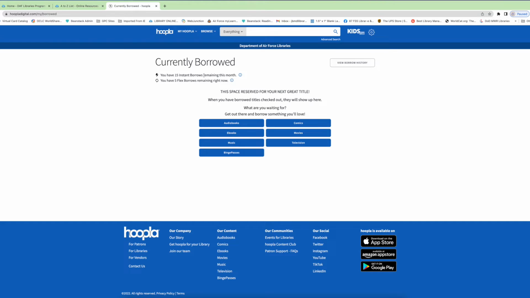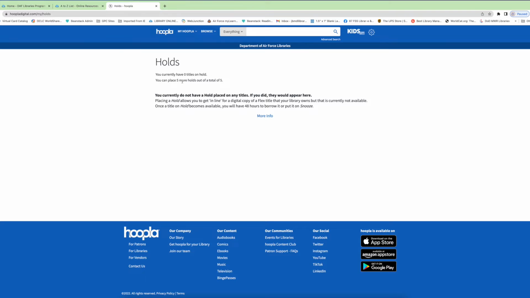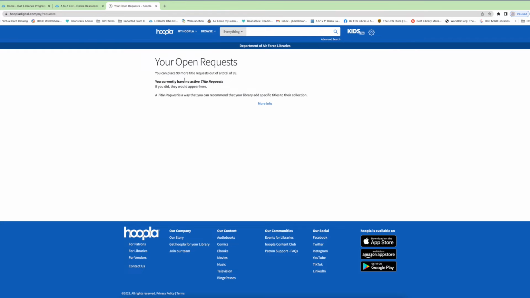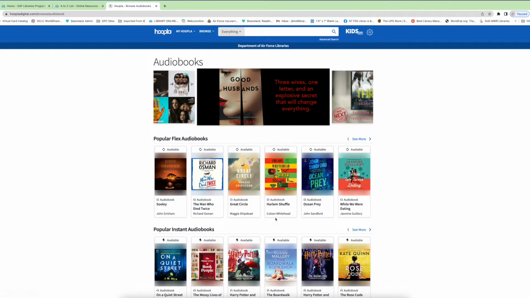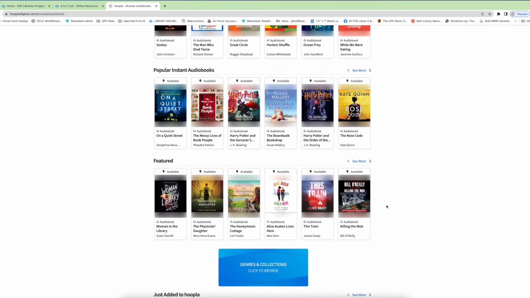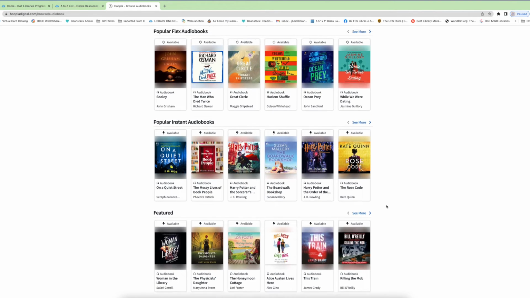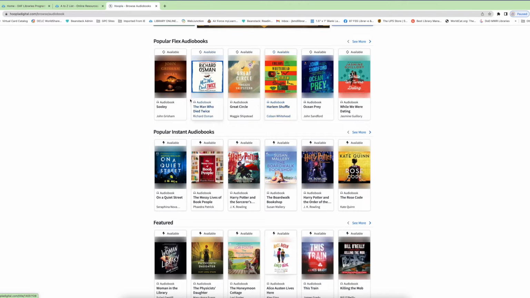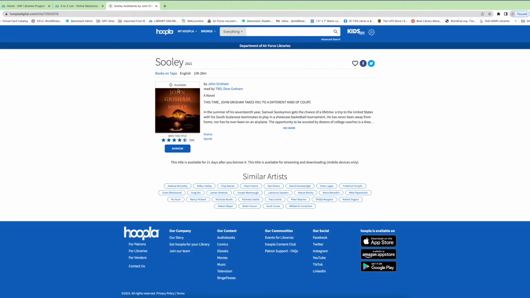This is where you would see, and you see you have 15 instant borrows and 5 flex borrows. So to explain what those are is that in Hoopla, generally speaking, you can make concurrent checkouts. So if somebody already has something quote unquote checked out, if it is instantly available, you can check it out as well. So you're not waiting for something to come back in order for you to get it. The Flex, however, is for newly released and popular, highly popular books that there is this non-concurrent borrowing of the item.